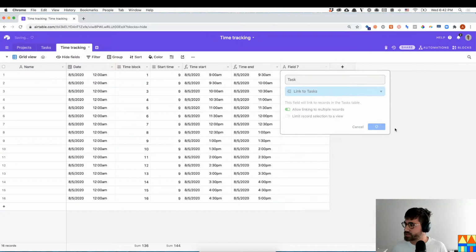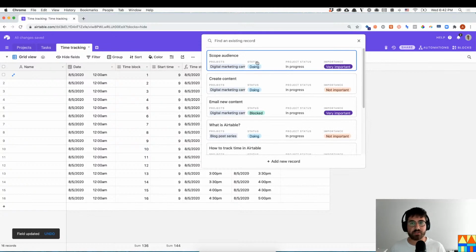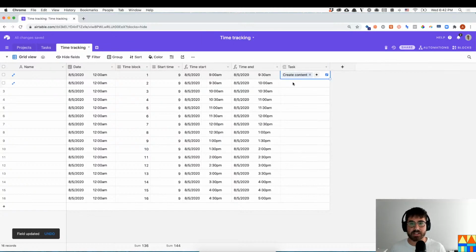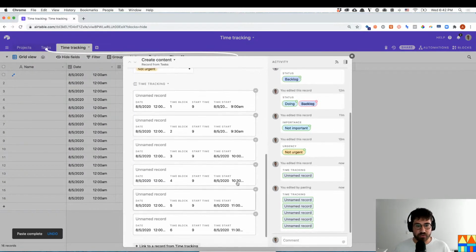Tasks, save, there we go. So let's say I wake up at 9 a.m. and I'm saying, okay, the first thing I want to work on is this, create content. And I'm going to work on that until 12. Right? So if I go into that task, now I have those kind of 2, 4, 6 chunks of half hour.